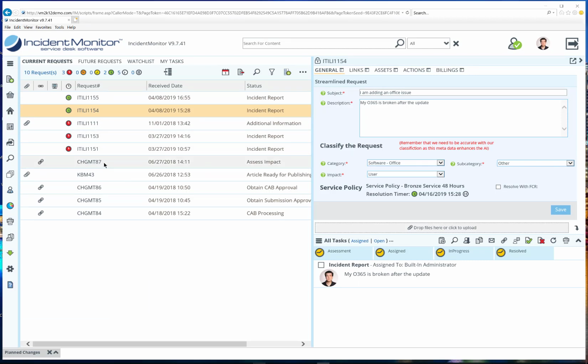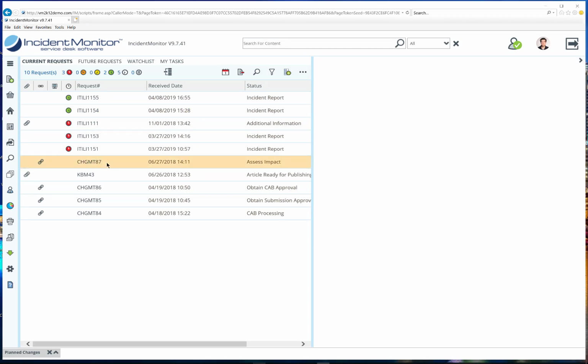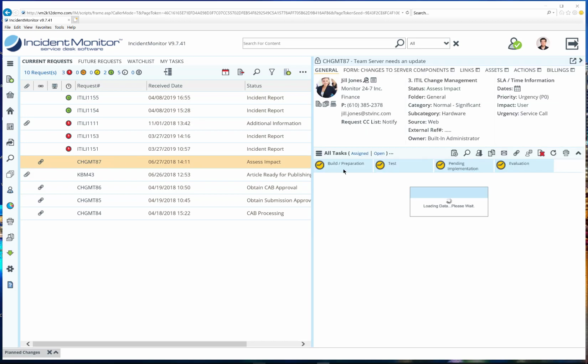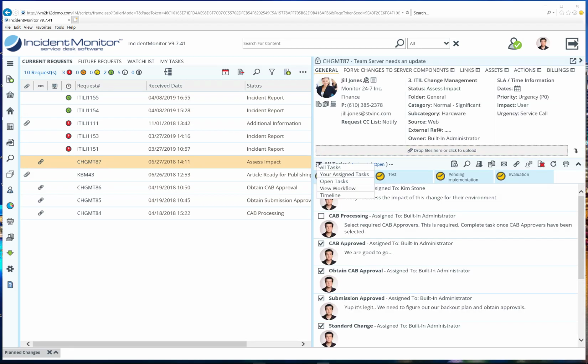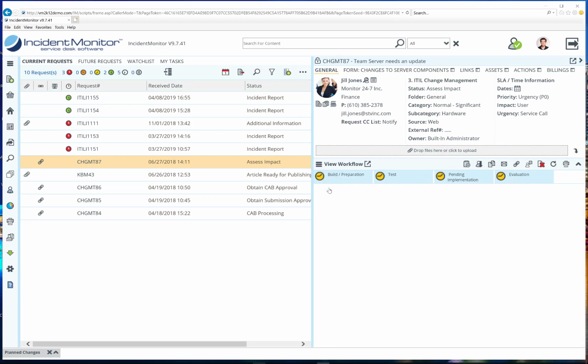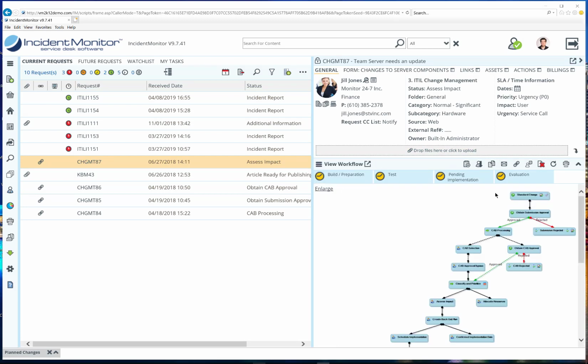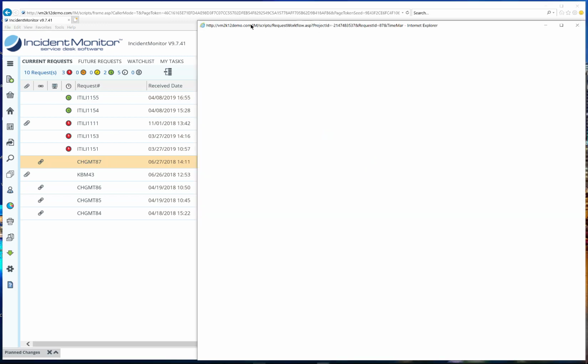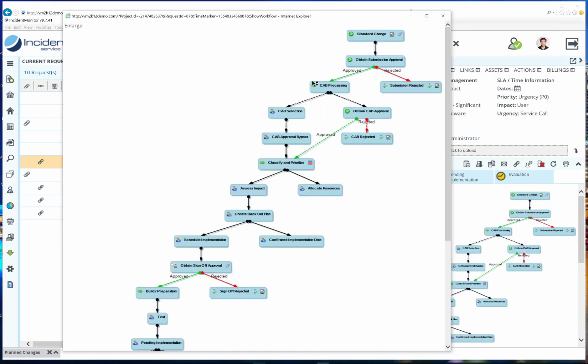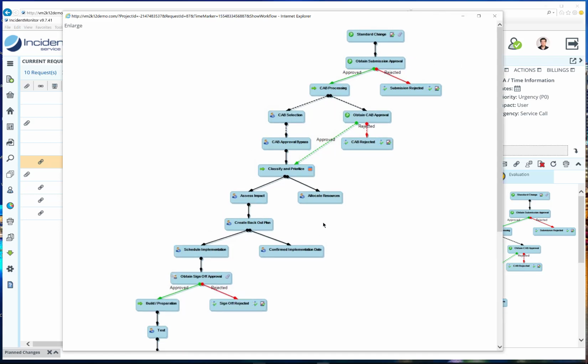All right, so let me go back over here and go back to my view here. I'll show you, here's a change management request as well. So in the change management request, we can actually see the workflow engine at work. So I can go here, view workflow. Okay, and then let me tear this away. So you can always tear things away and get an enlarged view. Okay, and here's the workflow associated with it.